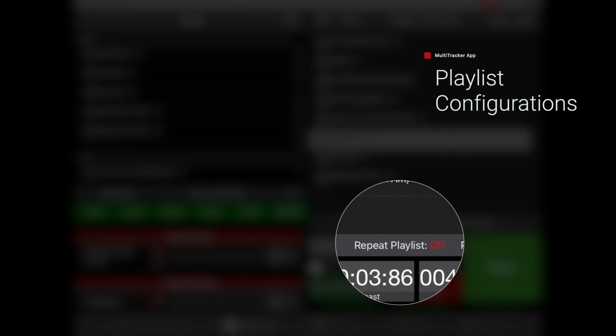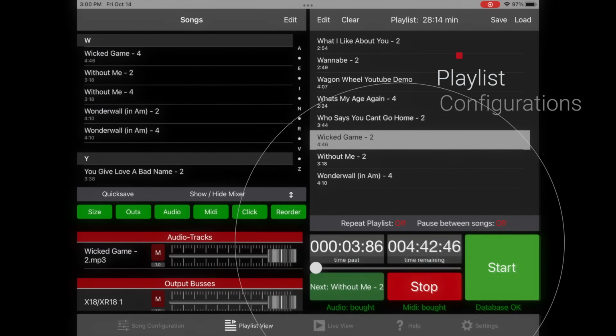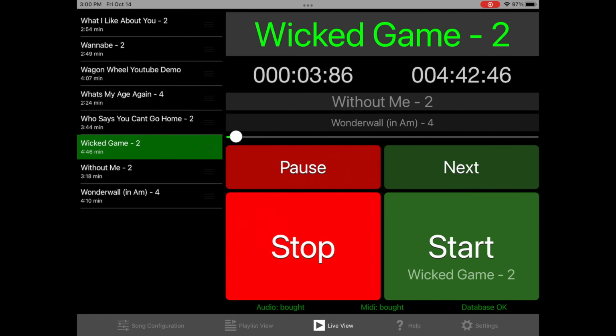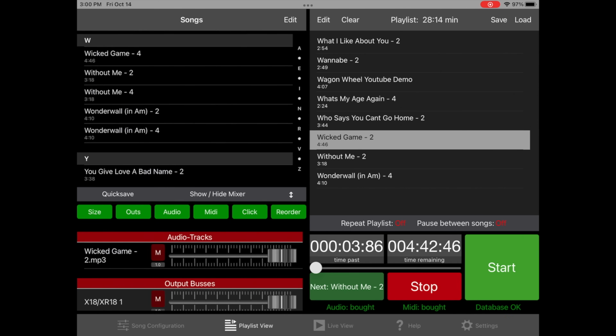You can have repeat playlist on or off. I usually leave that off. And pause between songs, I usually have that off as well because I personally want to go right into the next song when I'm performing. That's up to you if you want to do this.